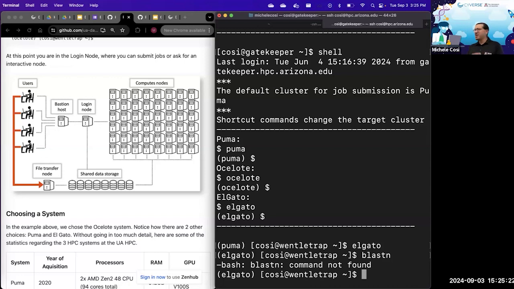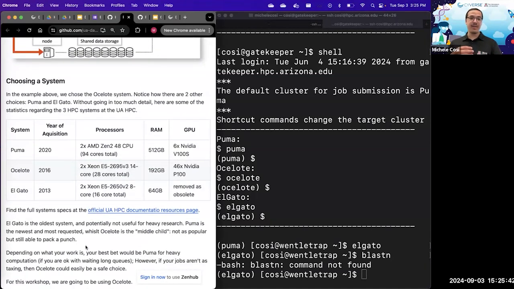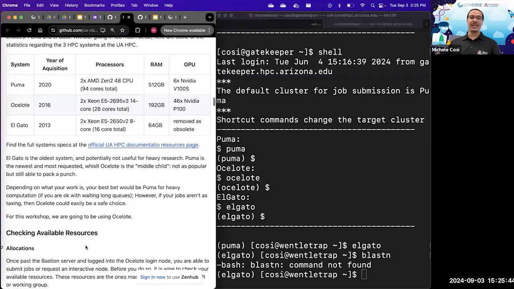I don't know. I can't find it. But this is the HPC. This is where everybody should be able to do all of their compute. Well, this is the login node to the HPC. You haven't actually gotten to the HPC, and you haven't actually been able to use BLAST just yet. The next step is then being able to get to the HPC itself.